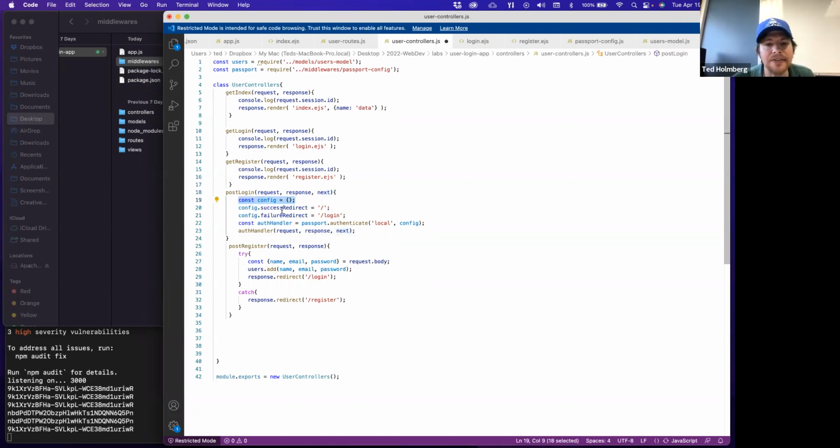So inside of here, we're now going to set up a configuration object. Inside our configuration object, we're going to set up two properties: a success redirect and a failure redirect. These are two properties that the Passport module is going to look for when it tries to authenticate. On a successful authentication, it's going to redirect to the index endpoint, just the slash, the root endpoint. And on a failure to authenticate, it's going to redirect to /login.